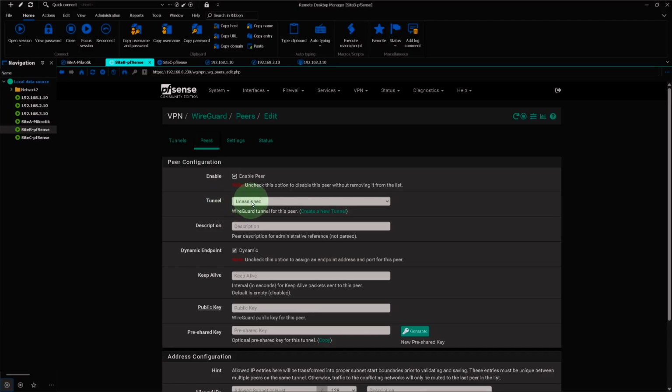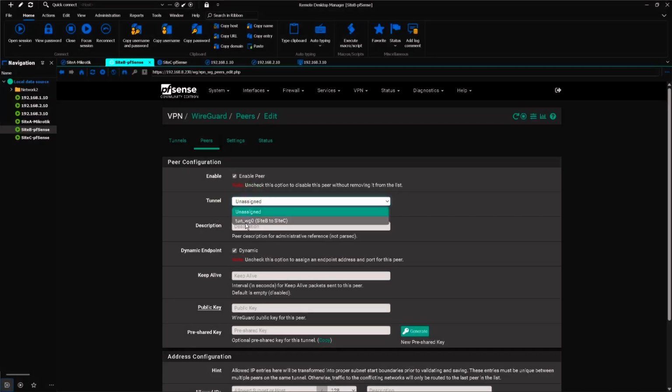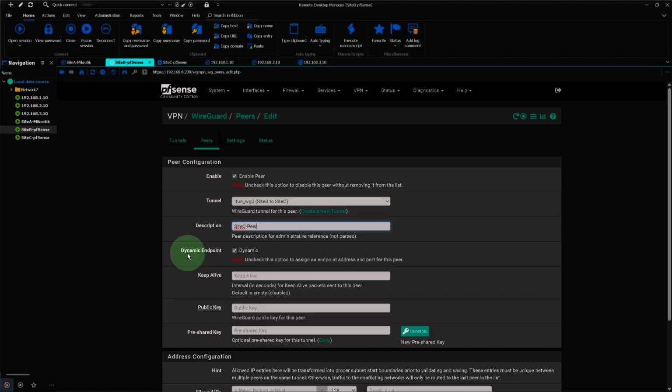select tun_wg0 for the tunnel. This configuration will be for the site C peer. I'll just call this site C-peer. I'll uncheck dynamic endpoint so that we can set site C's WAN IP manually.